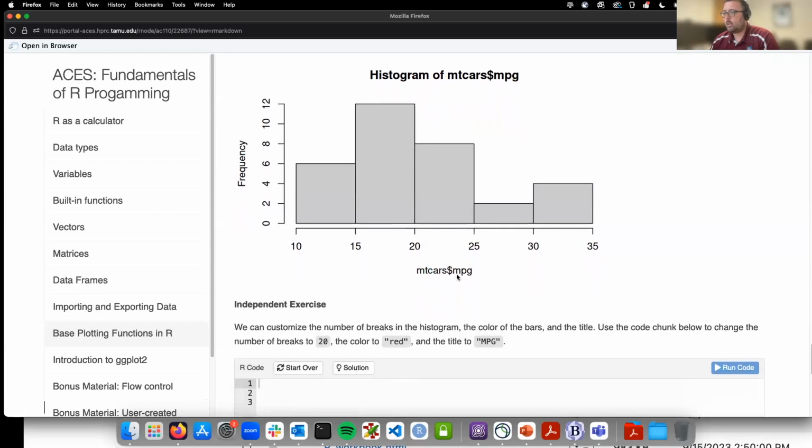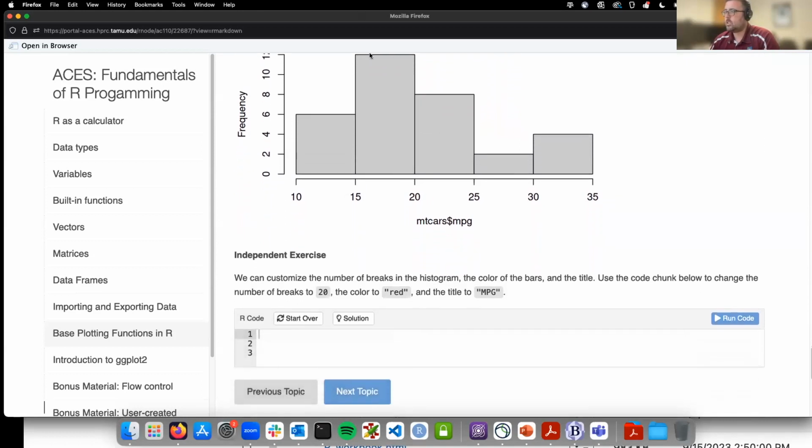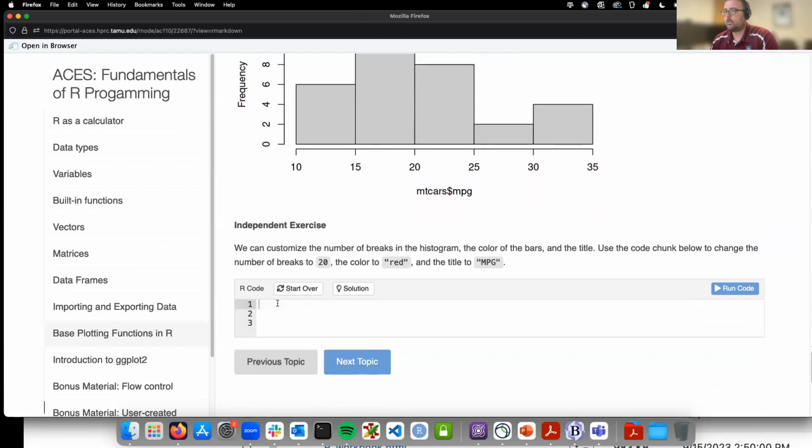So let's do this quickly, since ggplot is kind of a beast and we want more time with that. Let's just look at this real quick. Here we're going to plot the same thing, but we're going to increase the number of breaks, or the number of columns that we want in our histogram. We're going to change the color of the bars, add in this main title of MPG, and then give the X limit a range of 10 to 35.